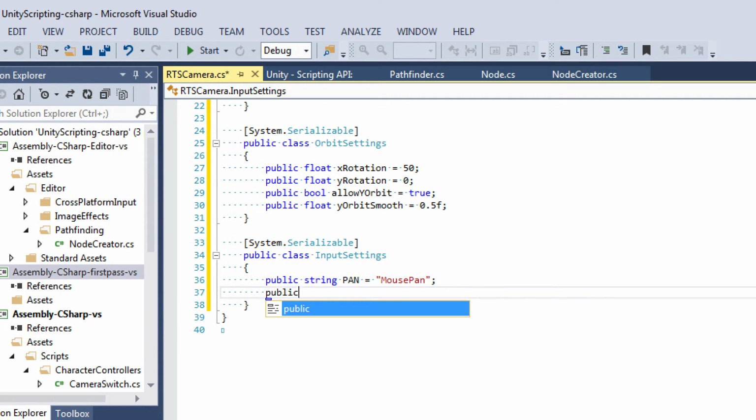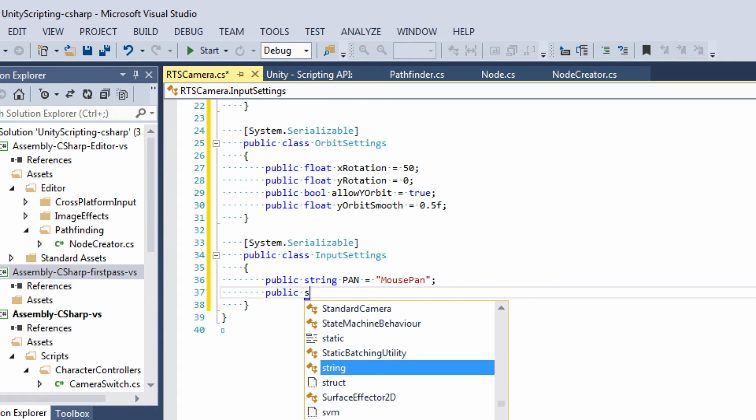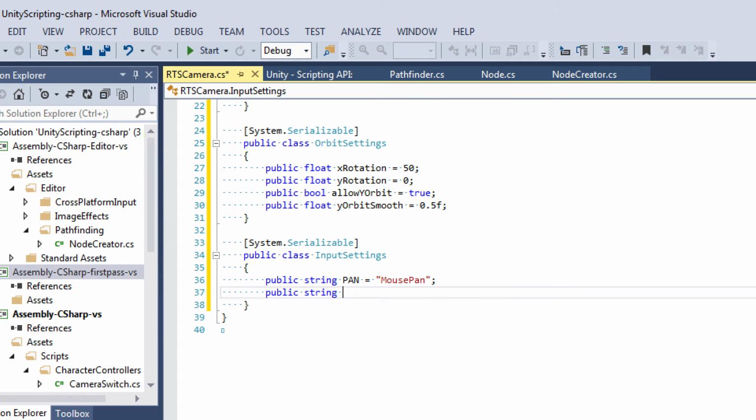Now if you've seen some of my previous camera controller videos, then you know what I'm doing here. For those of you who don't know, I'm setting these string values to custom input manager settings. Okay, so I'll go ahead and show you, if you don't know already, how to set your own custom inputs. If you already know how to do that, then just skip ahead a minute or so whenever I get to that point. We're going to have a public string for orbit Y.